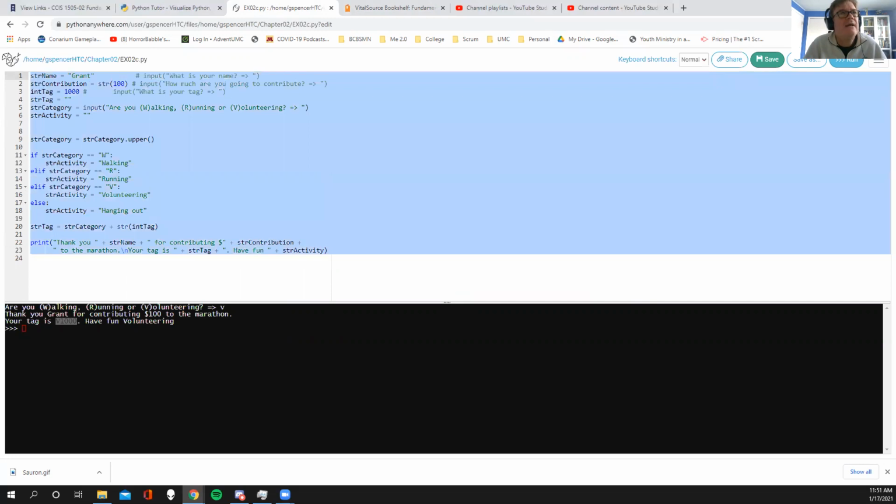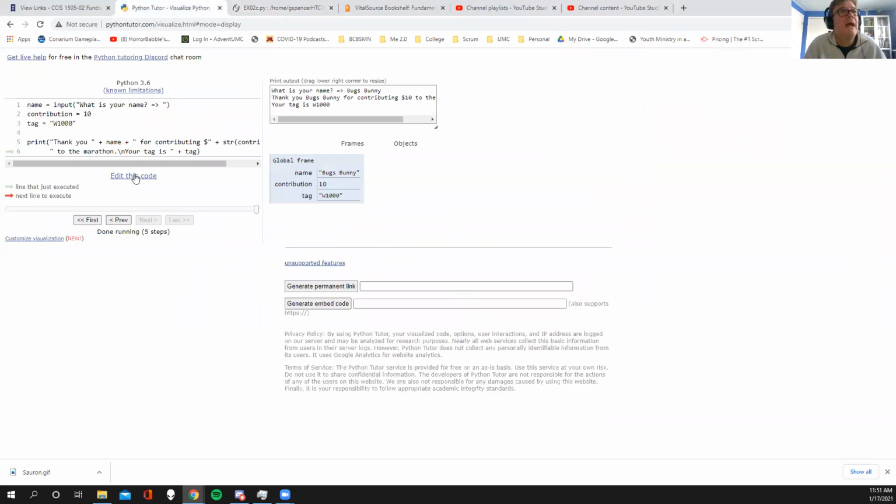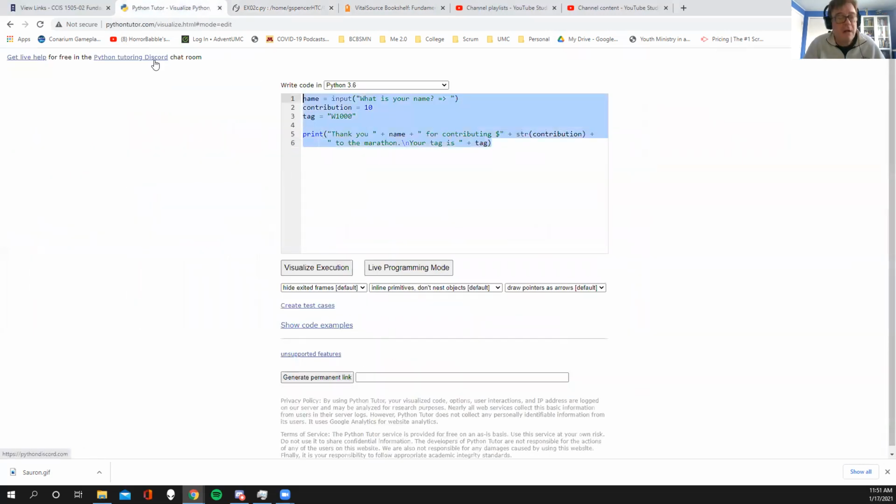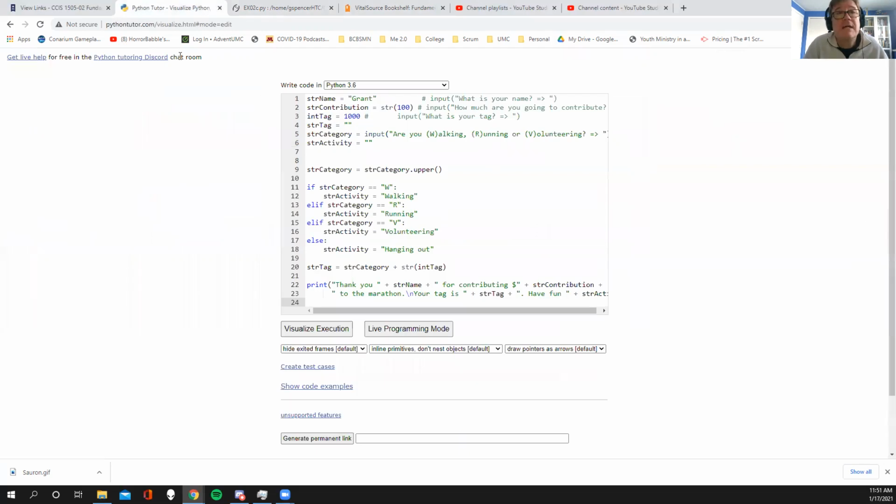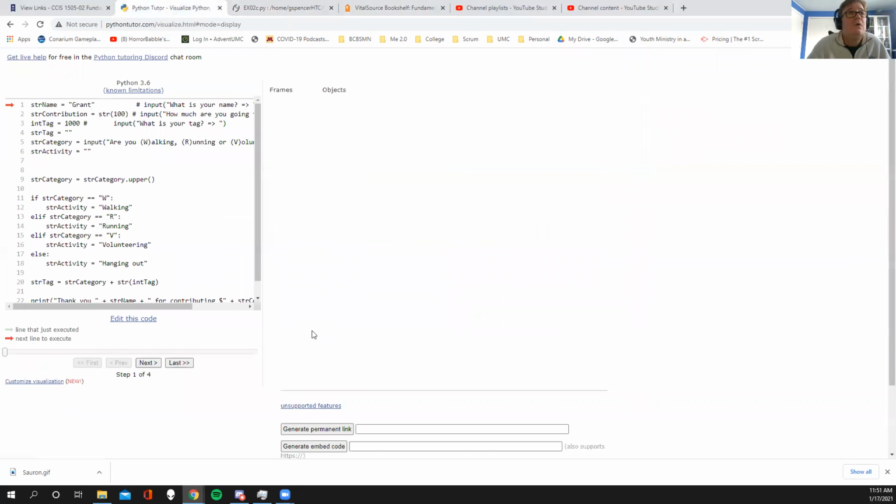Let's go ahead and copy this and run this on our visualizer. Okay, so I'm going to edit the code and run it on the visualizer. And here's a really exciting part for you guys who like to watch code run. If you go here, I'm going to run it. And by the way, I've been going next, next, next.